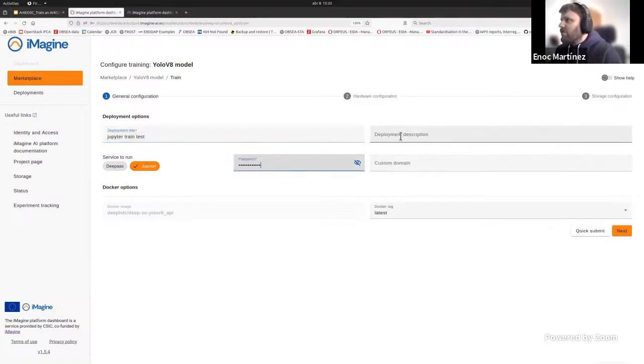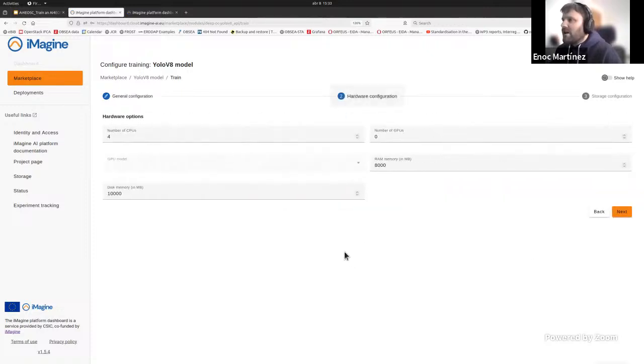We can add some more information like description, domain, etc. So if we click next, we have this second part of the wizard, which is about hardware. We're going to ask for more CPU. Of course, if we want to train on a lot of data, GPU is advisable, but in this case, we're just going to do a small test.